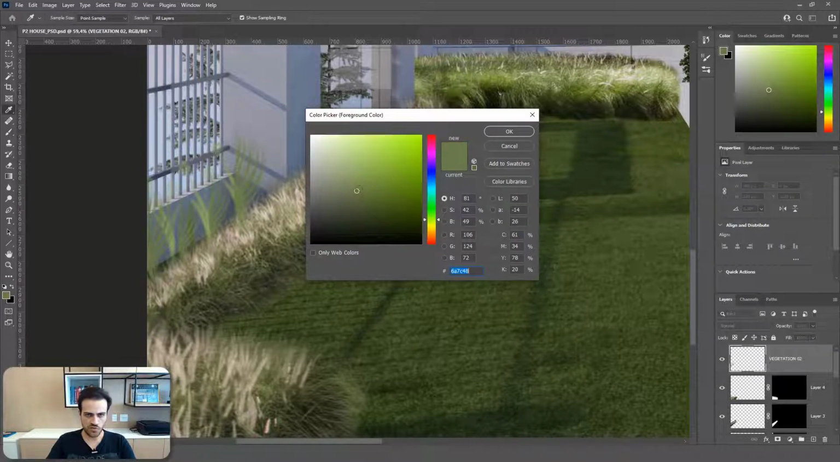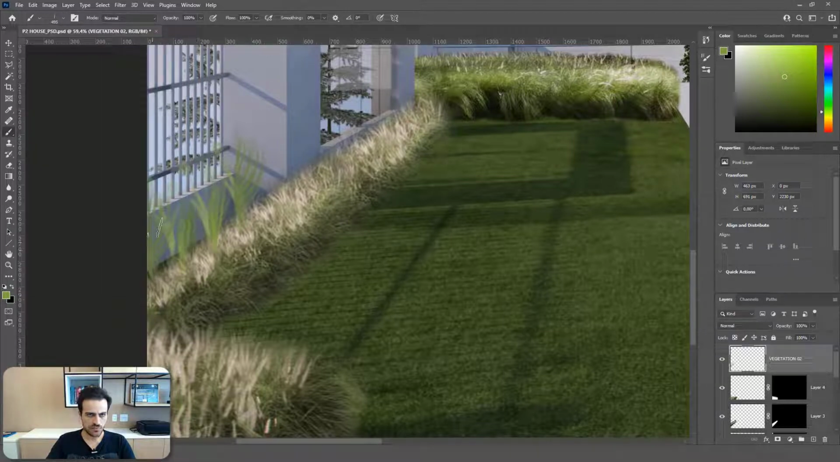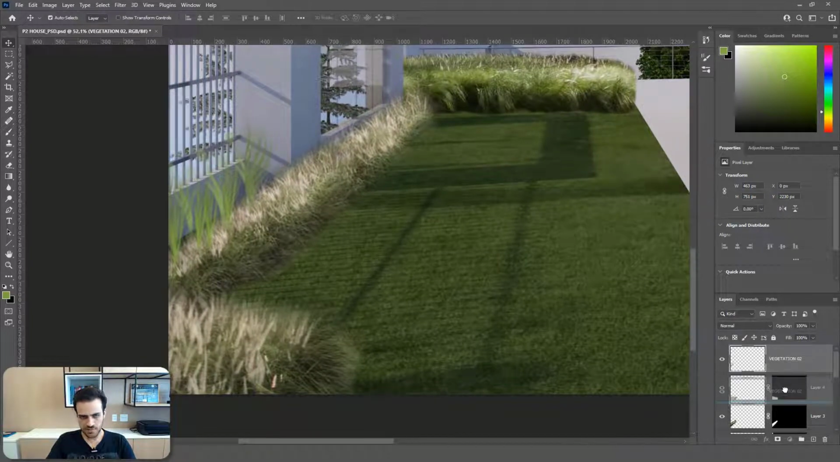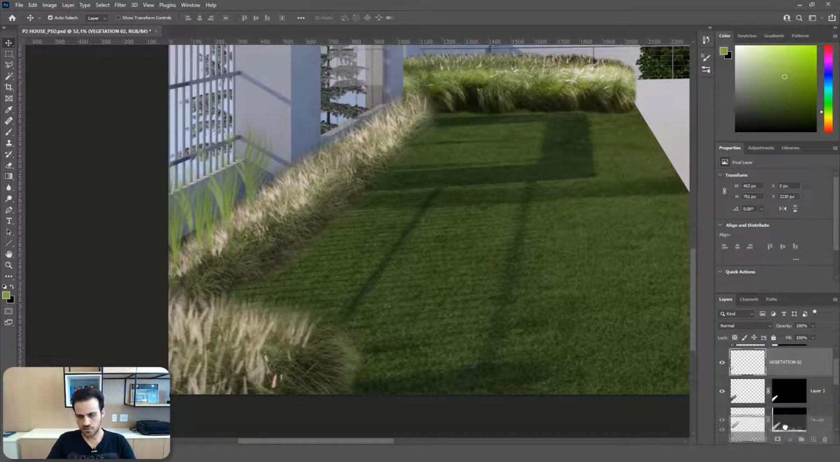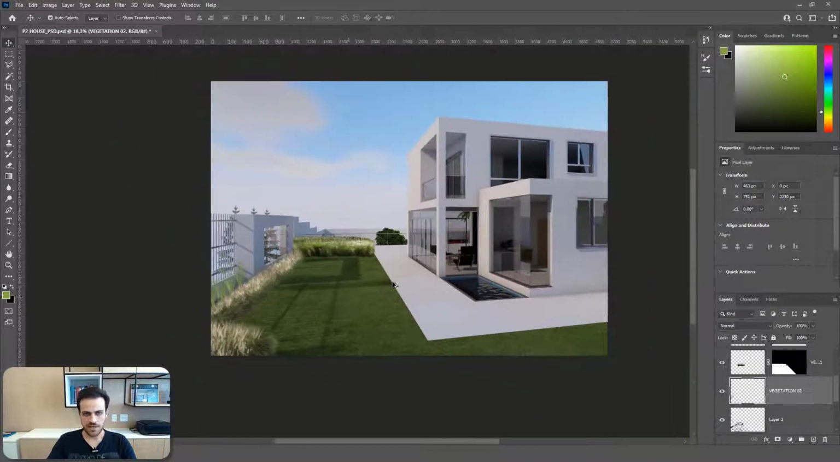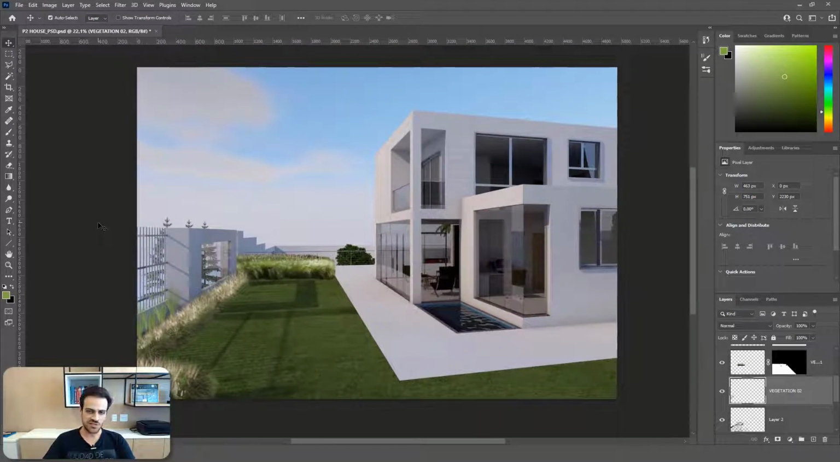I'll put here just one more. Increase the size. It was too much. And I could have it, of course, behind this plant that I have here. So I'll drag the layer. So now it is behind. And we have the conclusion of our vegetation here.